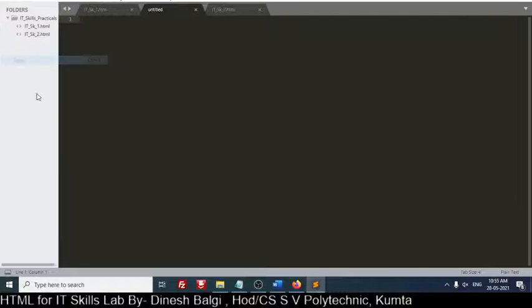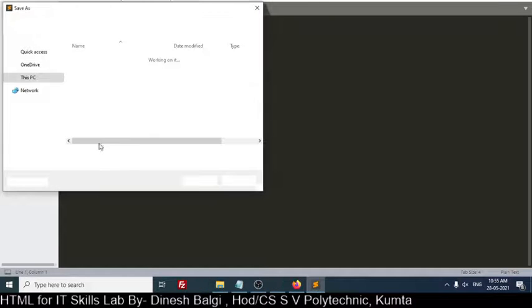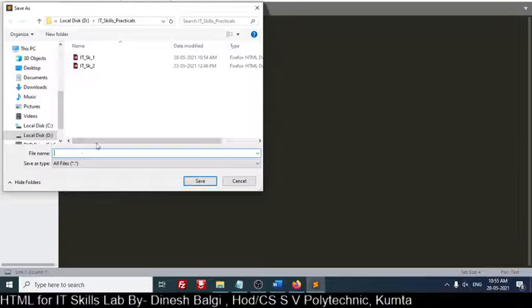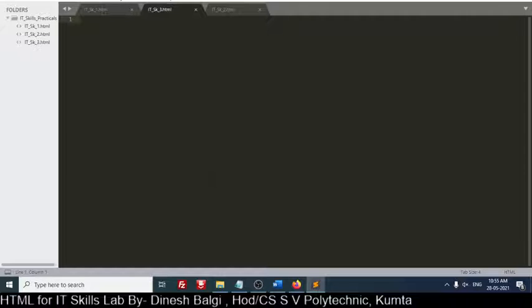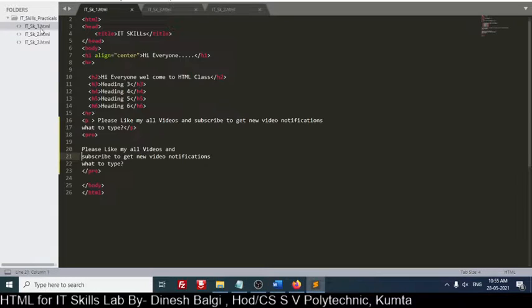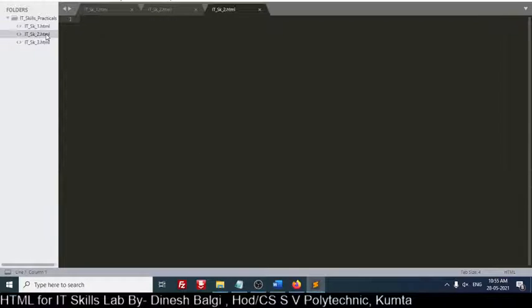File, save, then you have to give a file name here. I will take the file name itskill3.html. Don't forget to give dot html, otherwise it is saved as a text file. It's very important. Now I have saved it, and in my left window you can see we have three files. The first one is itskill1.html, itskill2.html, and itskill3.html.